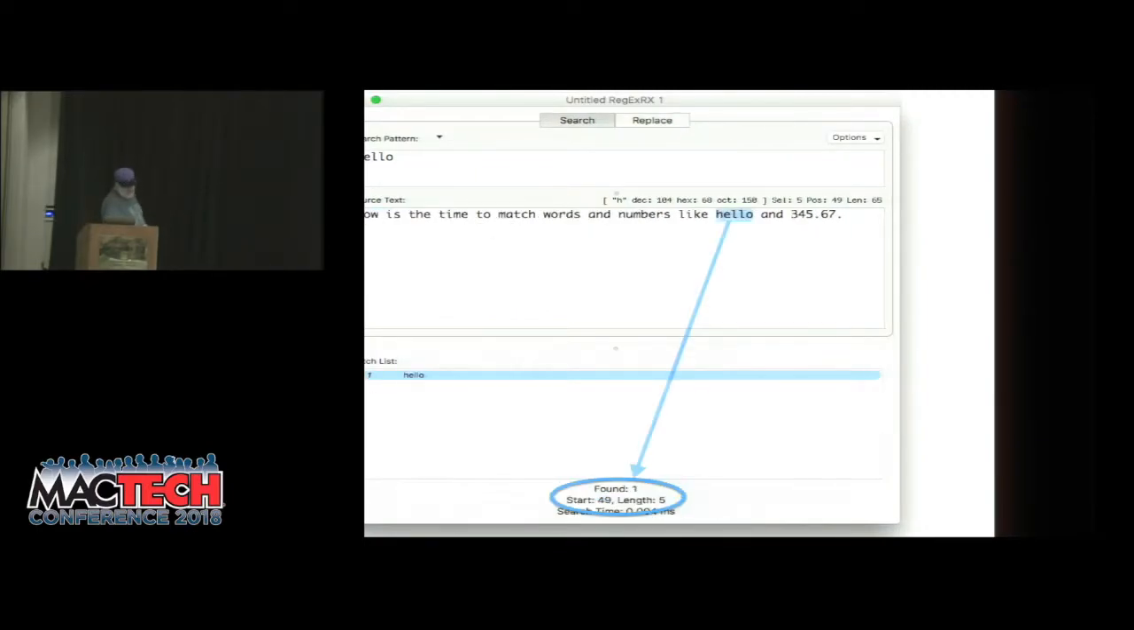There's one match, and it's at position 49, length 5. Now you say, well, we knew it was 5, hello is 5, but you'll see later that the length of the match isn't always the same as the length of the pattern.